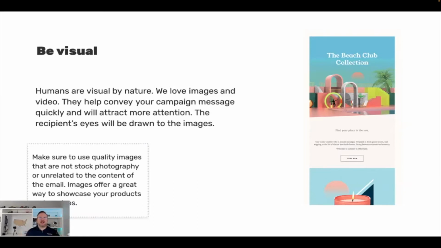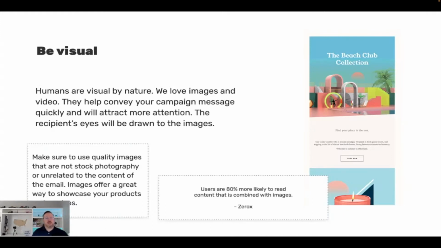You don't have to use images. They have stock images that you can add stuff on top of, like shapes and images, to make it look better. But if you can, use your own images and your own videos. That will resonate more with your audience. Remember, users are 80% more likely to read content combined with images. People remember more when they visually see something and it reinforces what they just read.